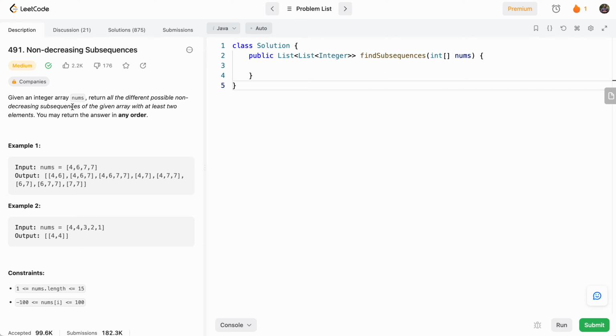So basically we're given an array nums and we need to return a list of all the subsequences with at least 2 elements where the subsequence must be non-decreasing. So basically it has to be either increasing or equal to the previous element. In this example, 4, 6, 7, 7, you can see that basically everything is an increasing subsequence. In this example, it's only 4, 4 because after that, everything is decreasing.